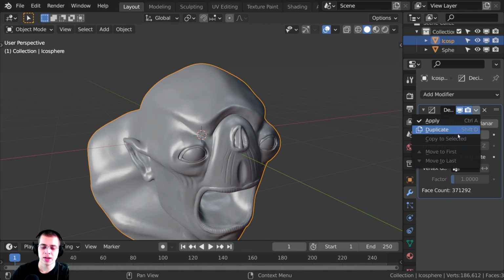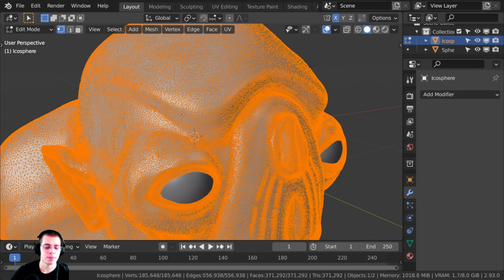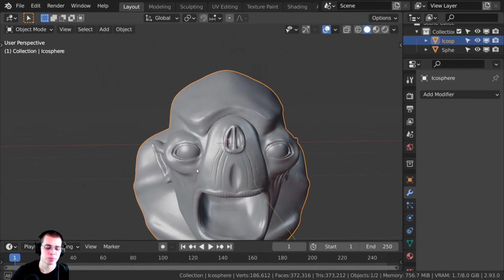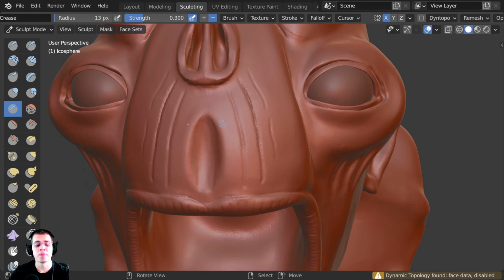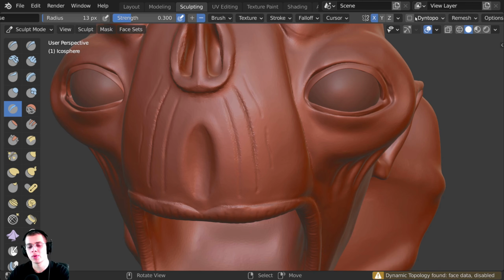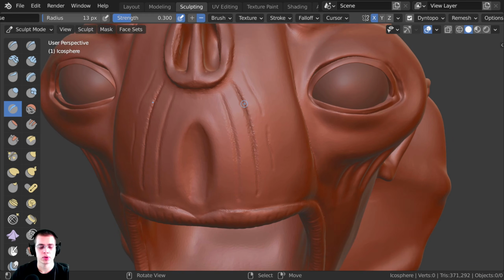So now I can click right here on the arrow and then click on apply. So we'll just wait for that to apply. And now that it's applied, if you tab into edit mode, you can see that's a lot less dense, but it looks pretty much exactly the same. So if you go back into sculpt mode now, you can go right over here and turn on the Dyn Topo, and then you can go back to the crease brush.